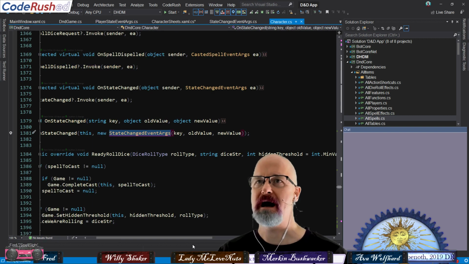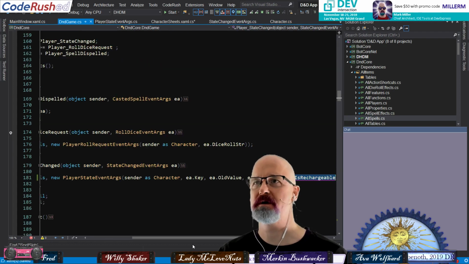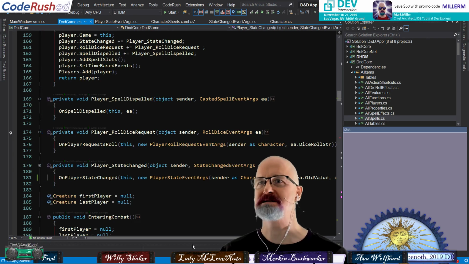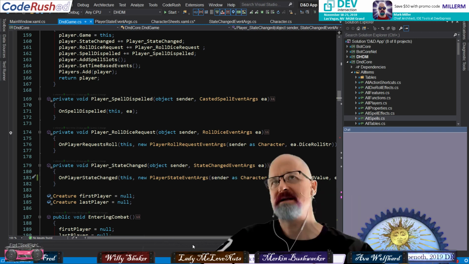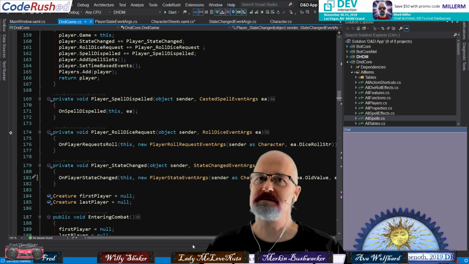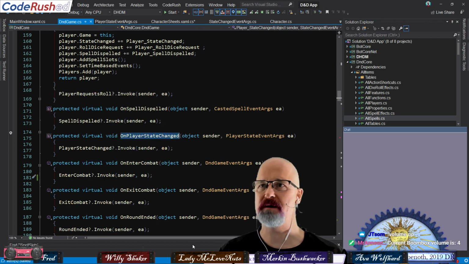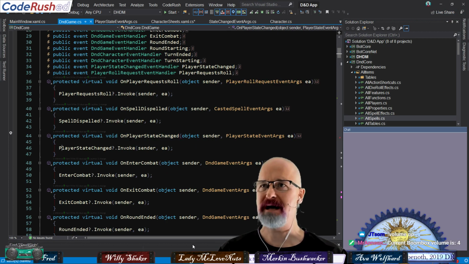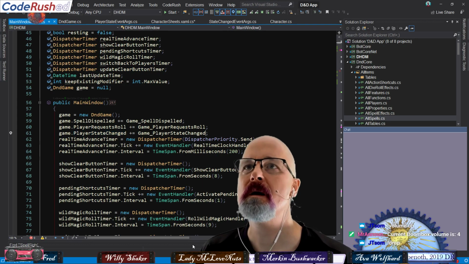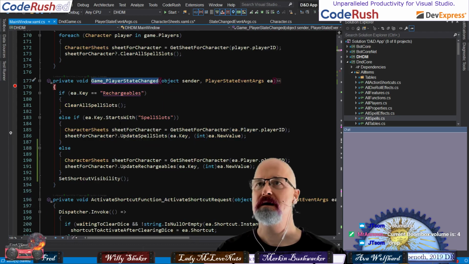Okay, so now we've got that rechargeable coming in, is rechargeable here, and that's in turn passed out. So what's happening is the event from the character is bubbling up. It's handled by the game. The game says, oh, this character fired that event. Cool, let's do something. Let's go pass that on. And that's going to come out here.